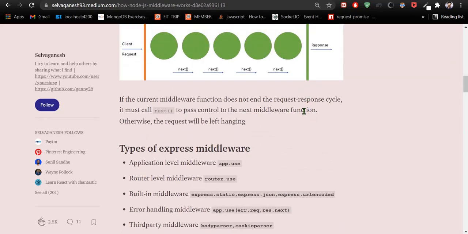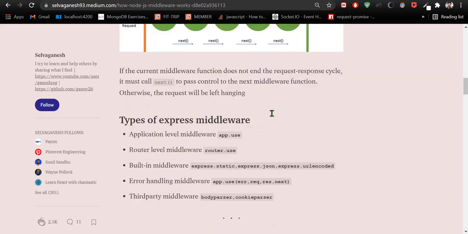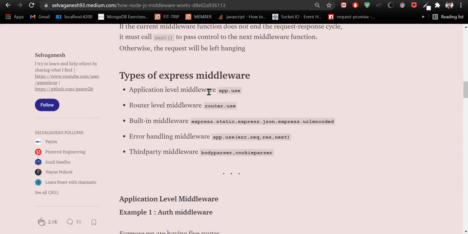So we'll go for the listing of middleware, how many types of middleware there are. First of all, we have application level middleware, which is app.use.